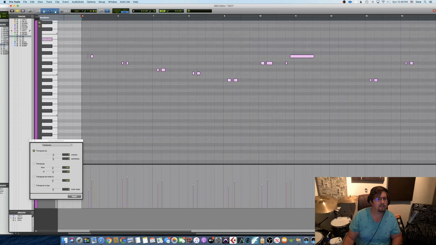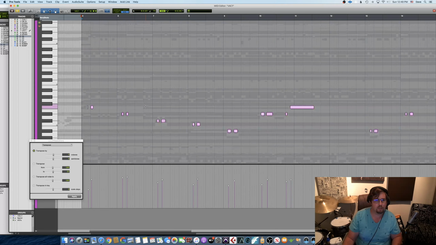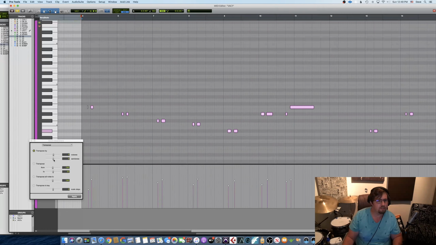So I'm going to deselect my guitar part by selecting up in the tracks window, and I'm going to select them all, and I'm going to transpose them down one semitone.